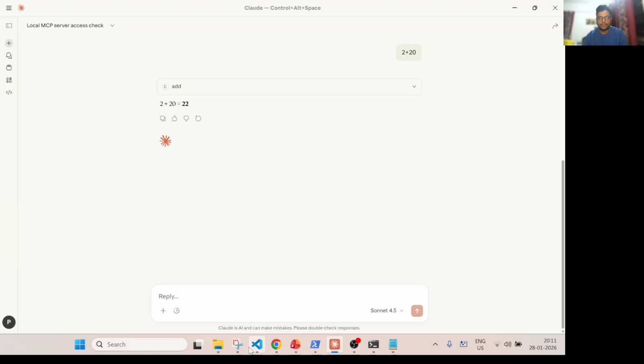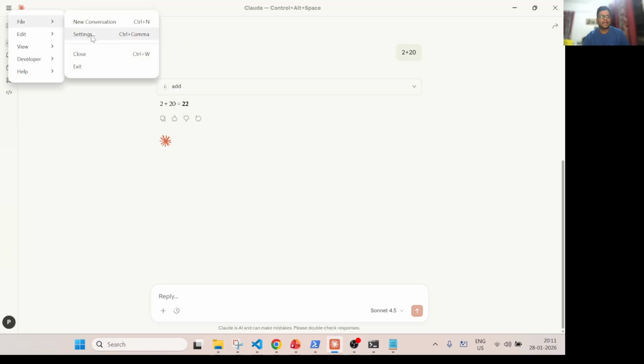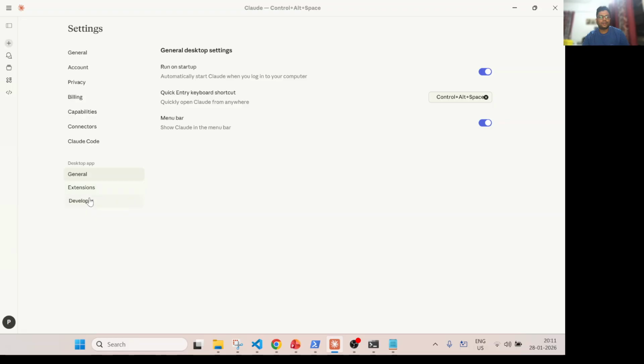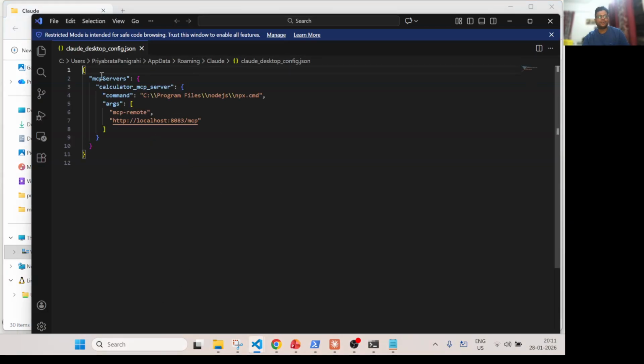to configure your MCP server. Okay, so again I will just show you the configuration. Go to files and settings, go to developer, and just edit config. It will open this one. You can see how easy it is to add this command, and whatever the host it is running, you can connect it to. Okay, so this is how easily we can configure our Claude Desktop to our MCP server.